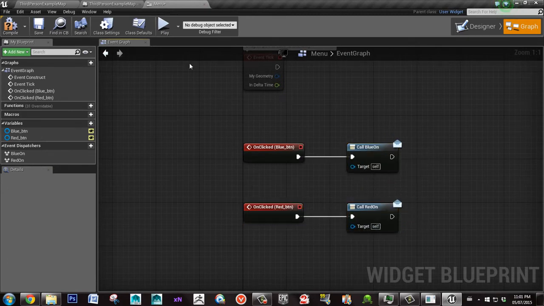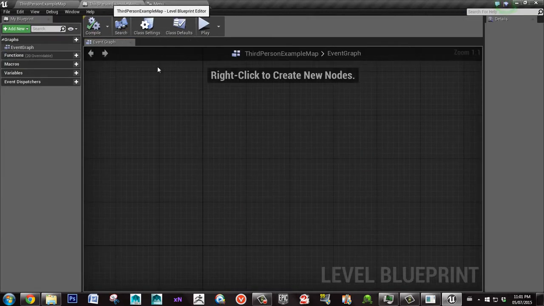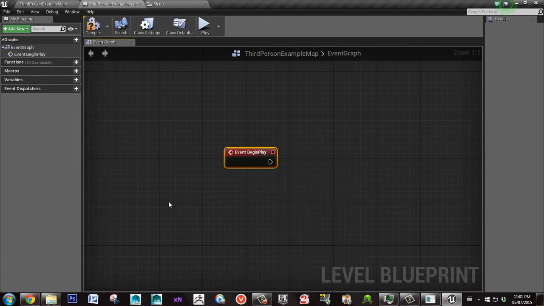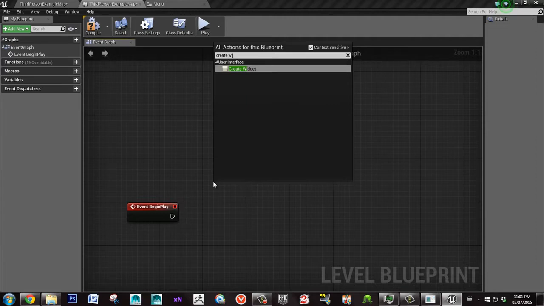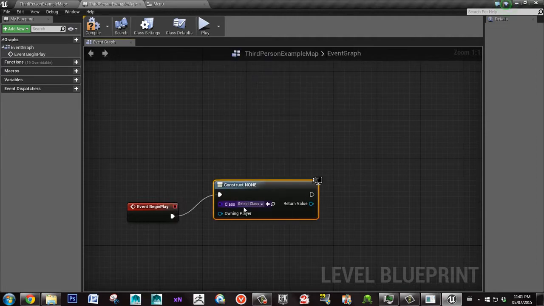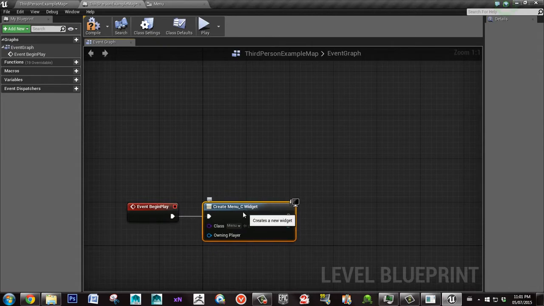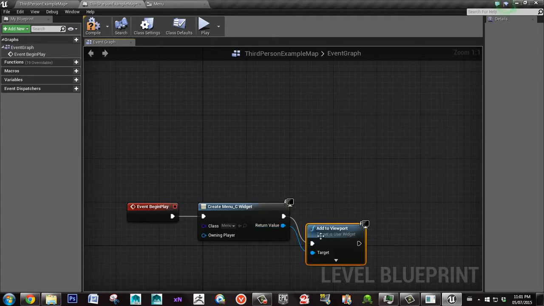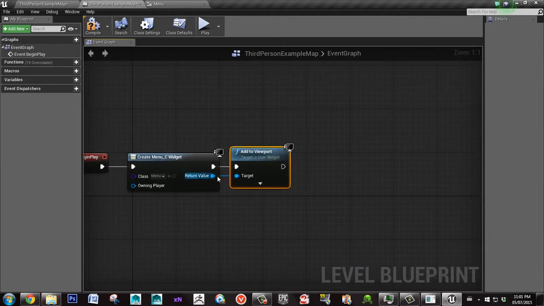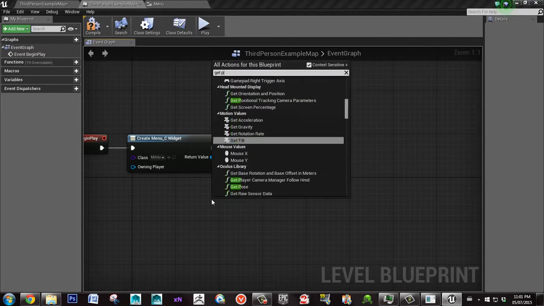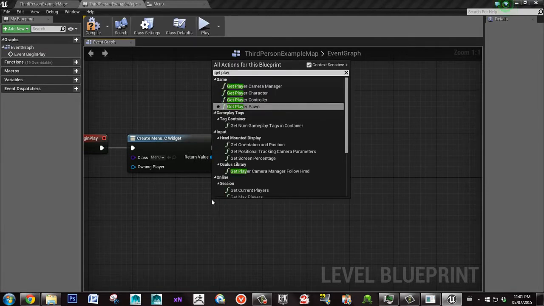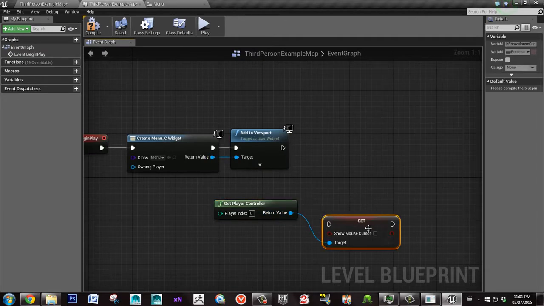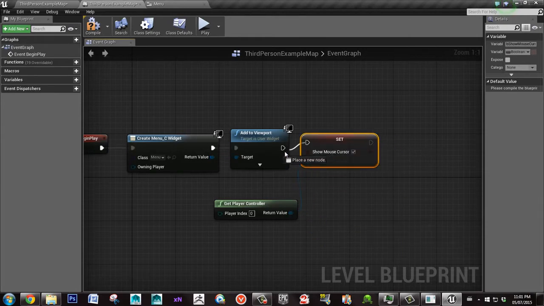Now that that's done, we're going to save, compile, go in the level blueprint, and put an event begin play. We also need to create widget, and the class you want to get is menu. Then I'll say add to viewport. This is going to add that menu onto your viewport. You also need to get the player controller because you want to show the mouse cursor. So you go set show mouse cursor, click this, and connect these 2 inputs together.